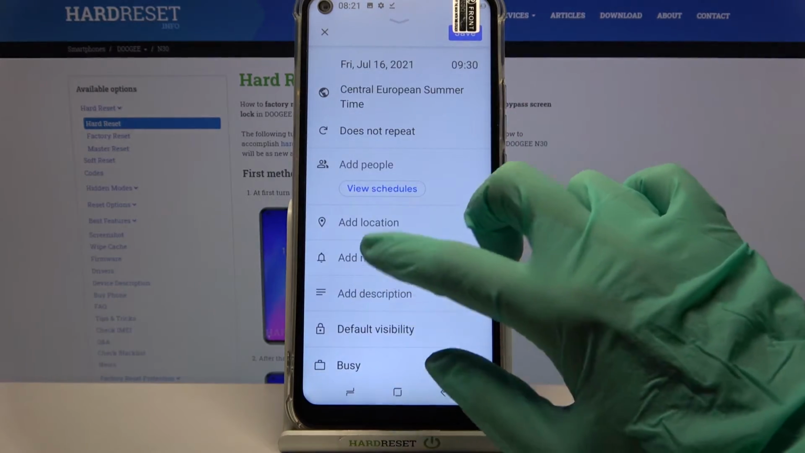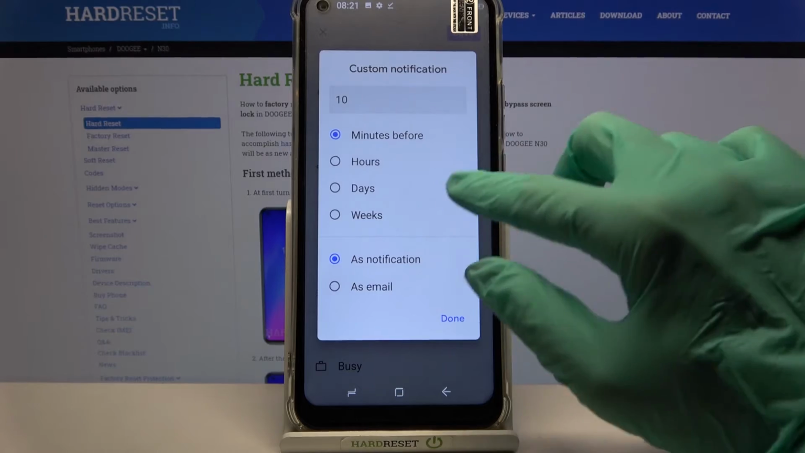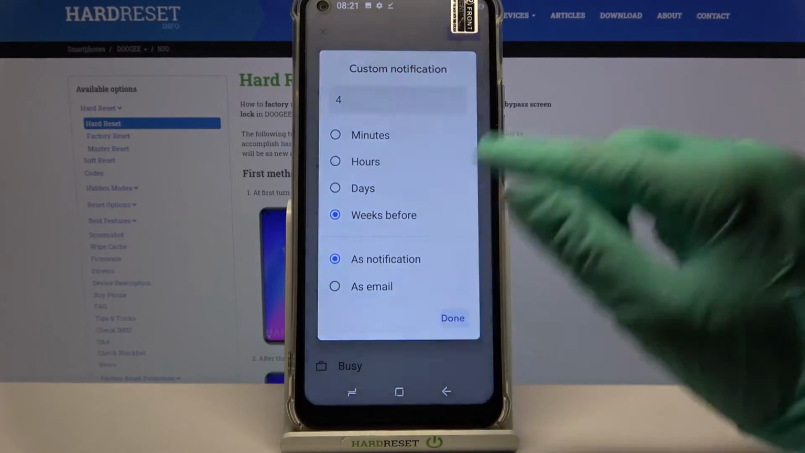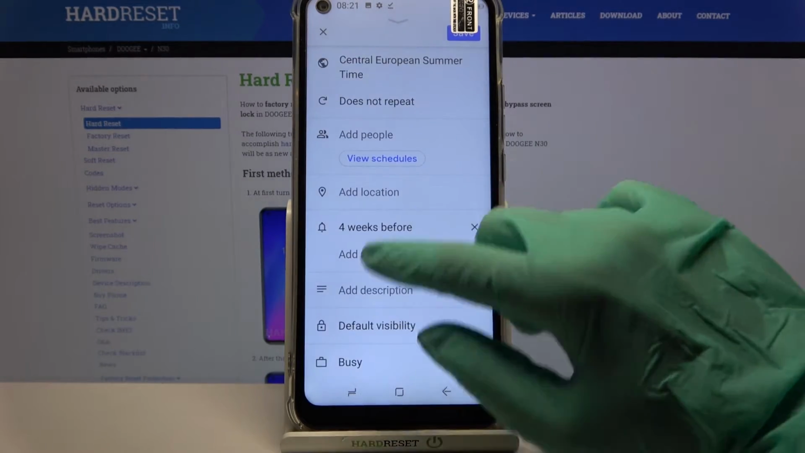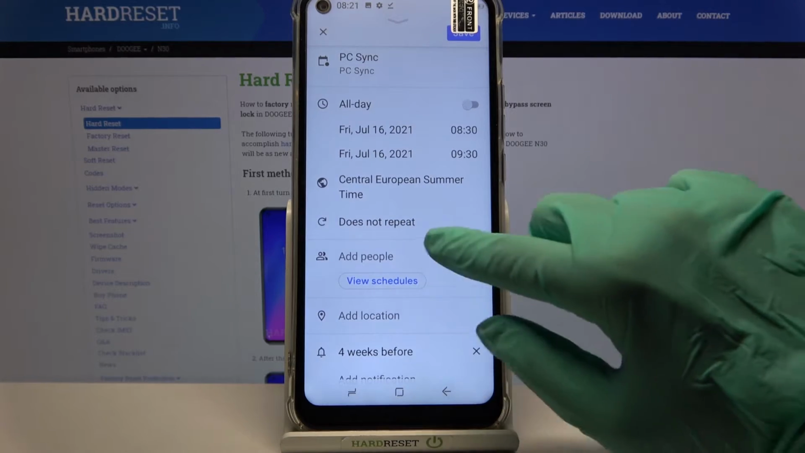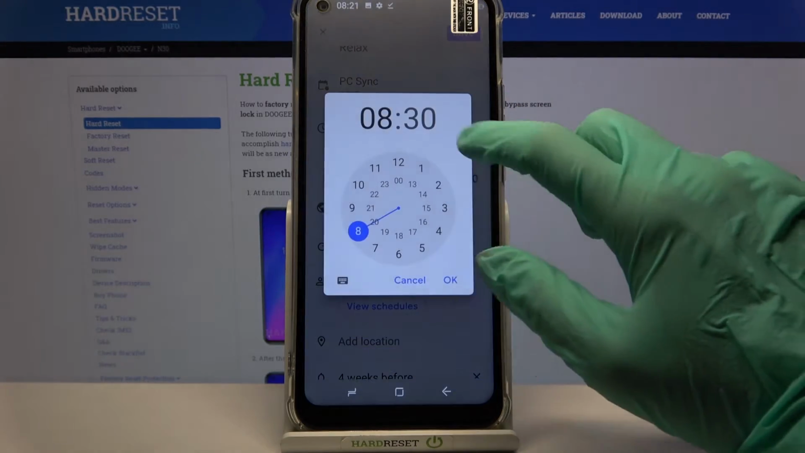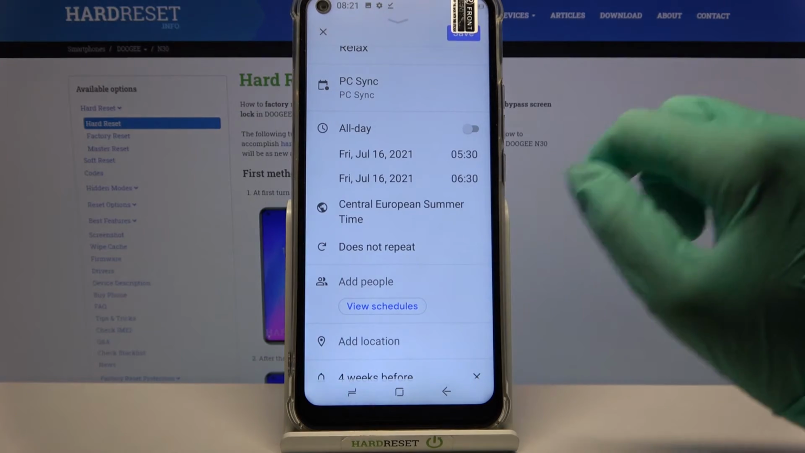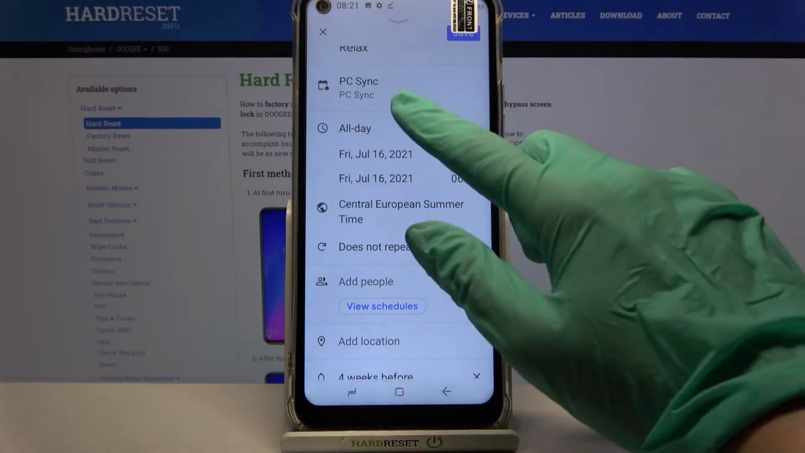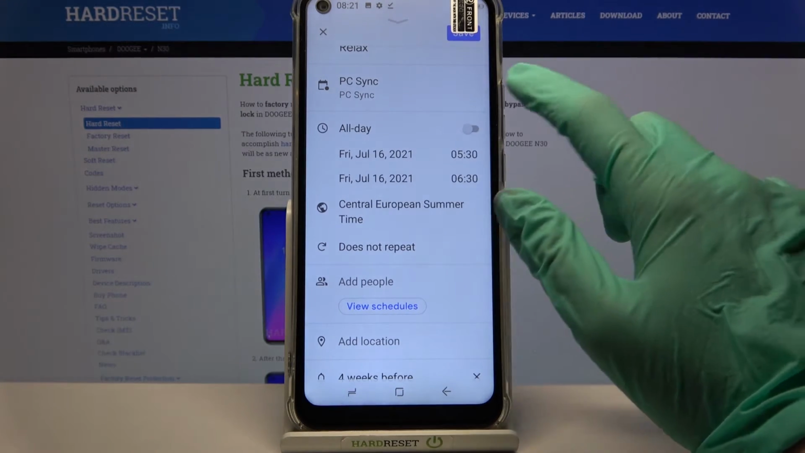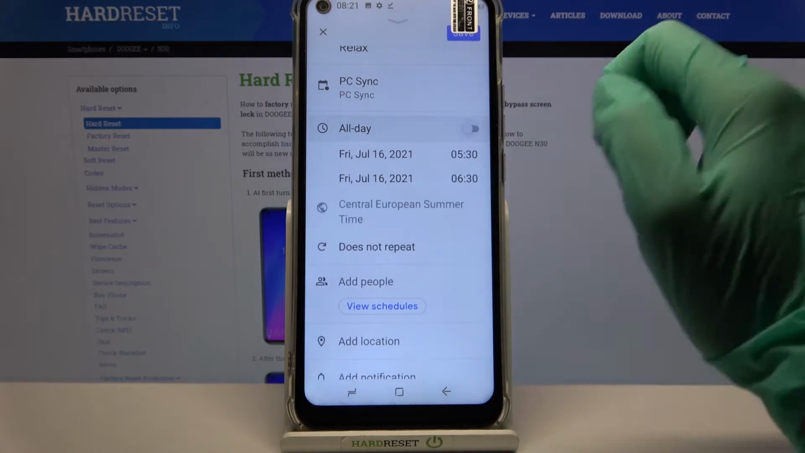set up notifications minutes, hours or even weeks before, save your changes by tapping done, take notes, add location, add people from your contact books, and even pick starting hour or ending one. You can also turn off this feature completely by clicking on the switcher next to all day.